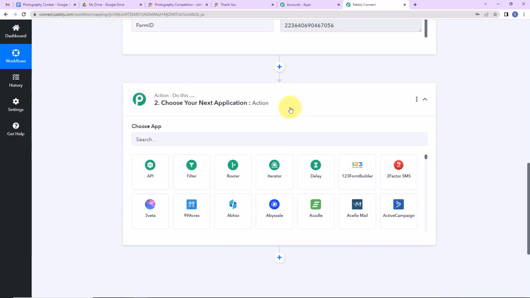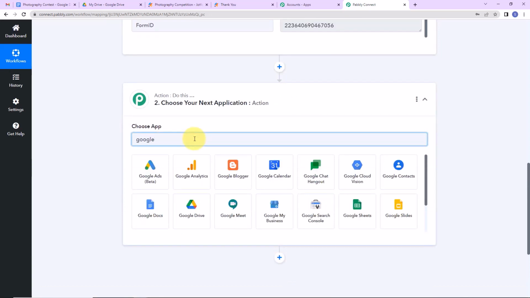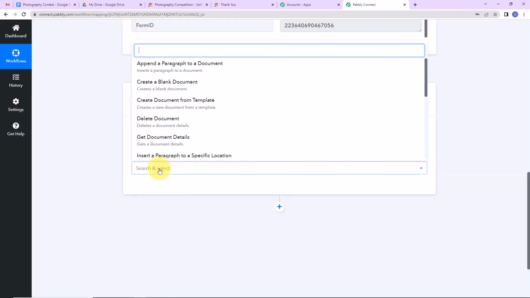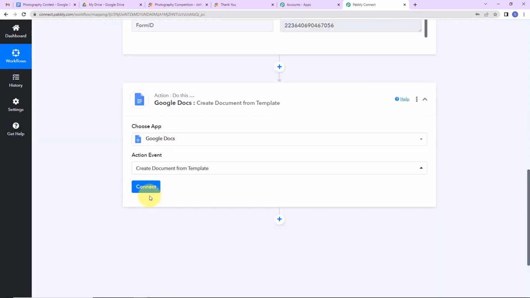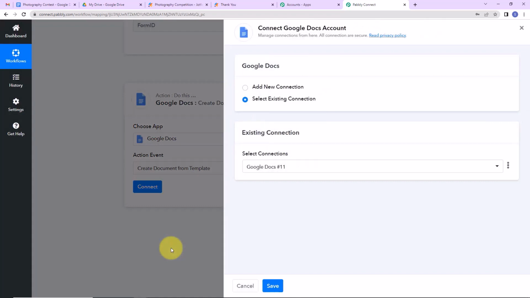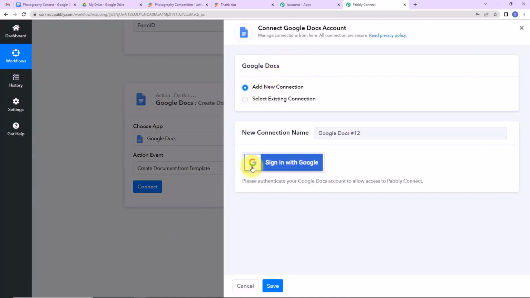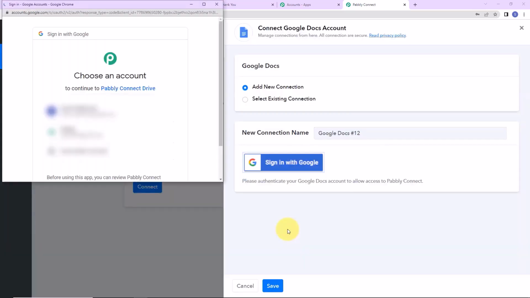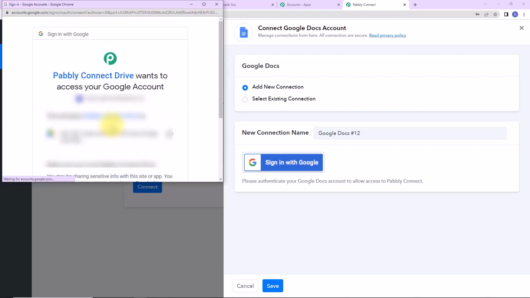First of all, to create a document with a template. So for this, I'm going to look for the application Google Documents. And the action event here would be to create document from template. Let's click on connect. So here Pabbly Connect is asking to connect itself with a Google Docs account. Let's click on add new connection, sign in with Google. So here now we have to choose an account. So we have chosen the account.